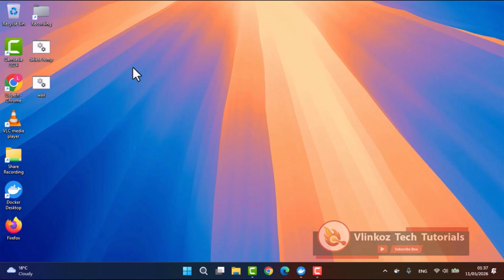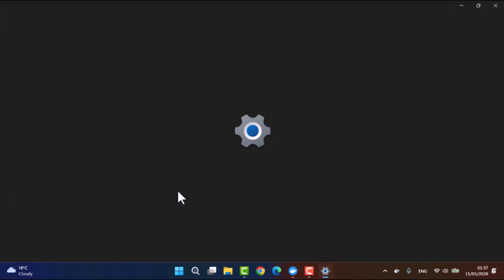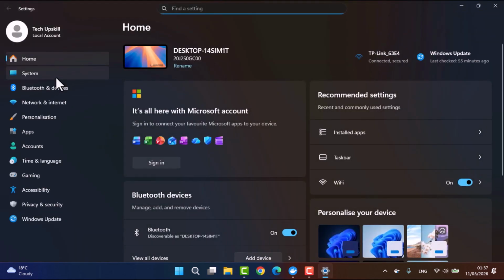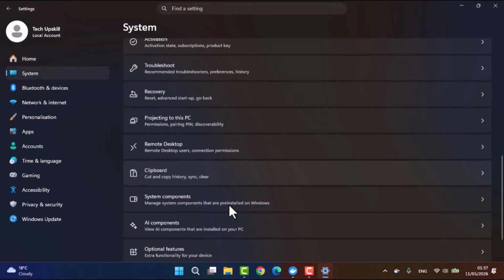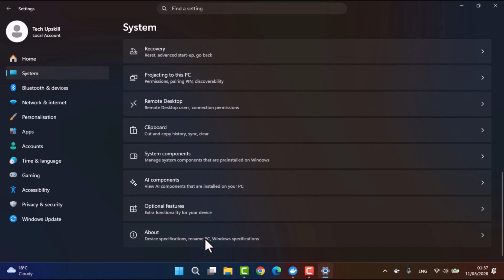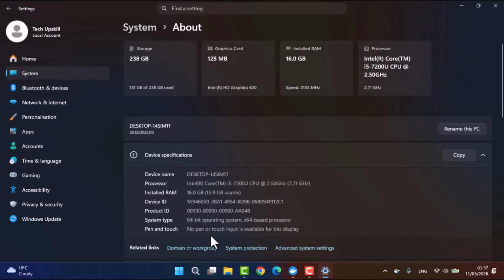To begin, right-click on the Start button and select Settings from the menu. On the left-hand side, choose the System tab. Scroll down to the very bottom of the right pane, and you will find an option labeled About. Click on this to access your system information.